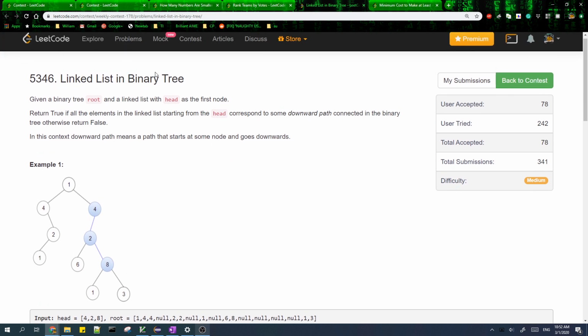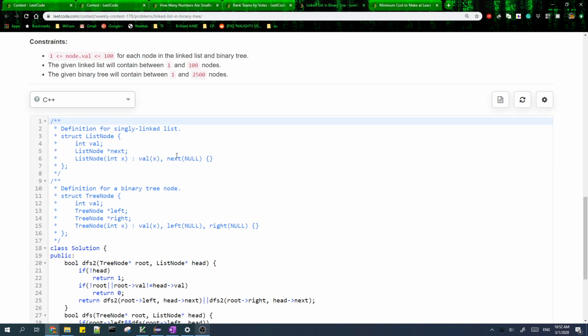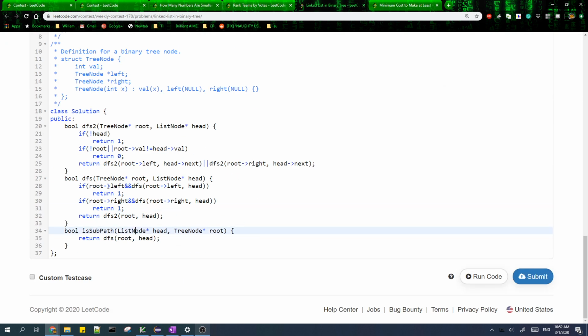For this problem, basically, what I do is for each node, I will set it as the starting node of the linked list. And then I'll check if the linked list works at that node. So the way I do that is I have a DFS, and this DFS checks if we can start the linked list at any subtree at root.